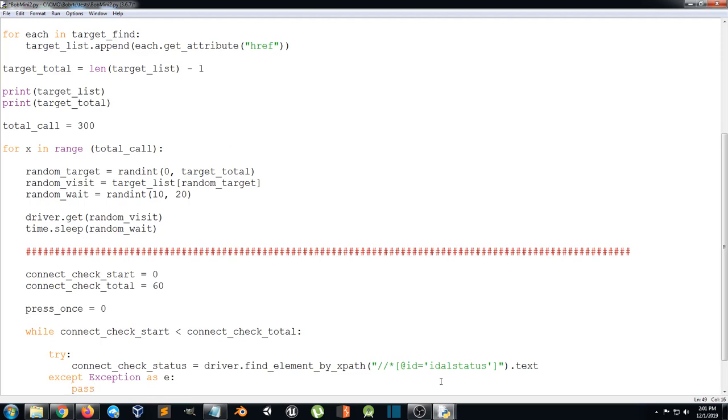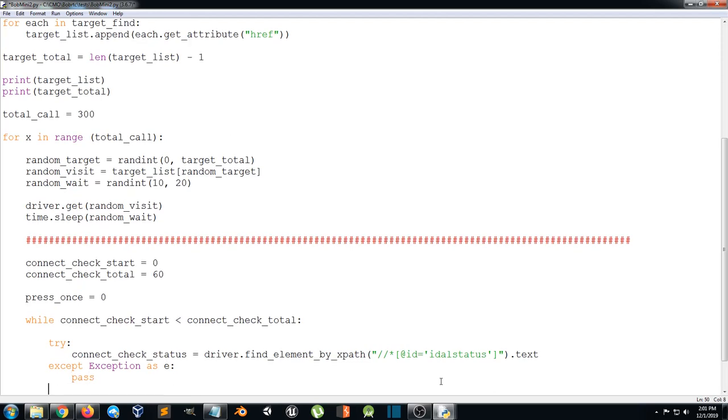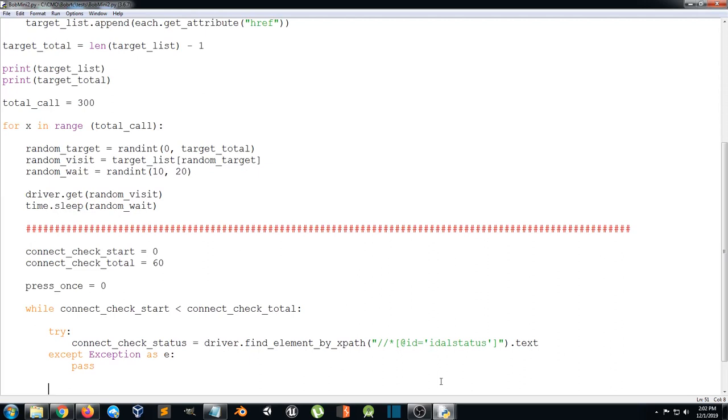This is a terrible programming practice, by the way, guys. I'm just doing this to keep everything simple, but in the future when you really get into Python, you want to know what the error was. You can fix that. Right now what we're saying is, hey, within this loop of 60 times, we're looking for this ID equals dial status text on this page. If anything went wrong, we don't care. Keep looking for this.